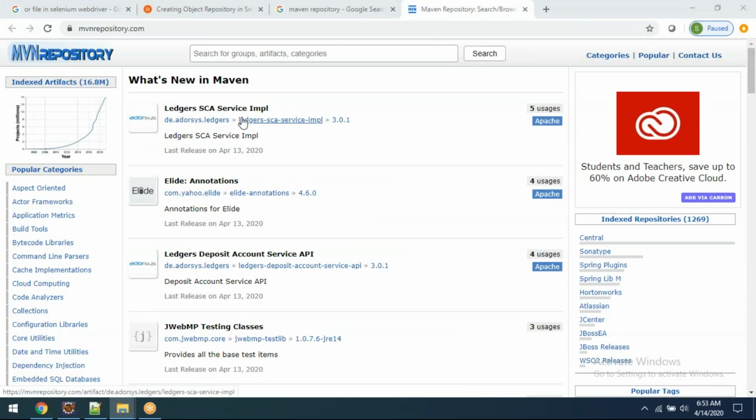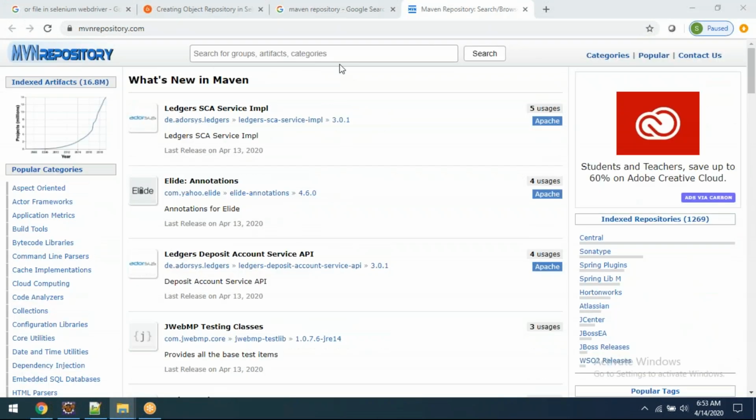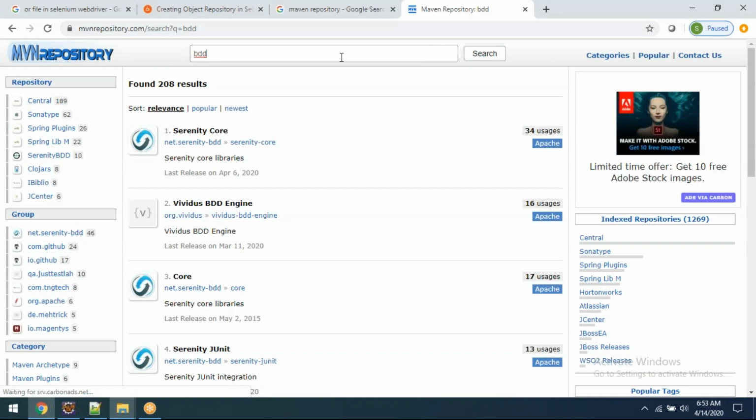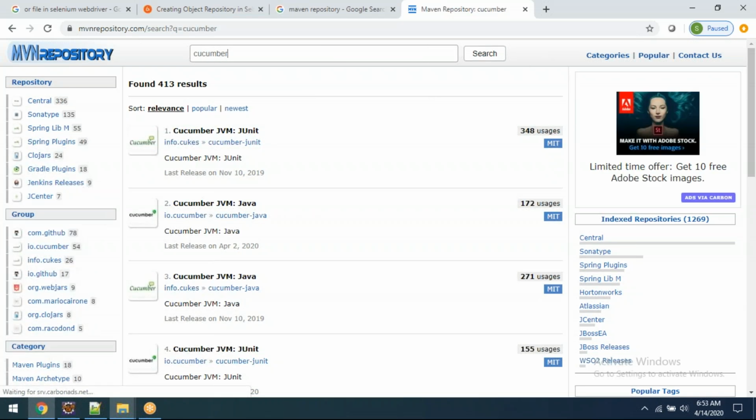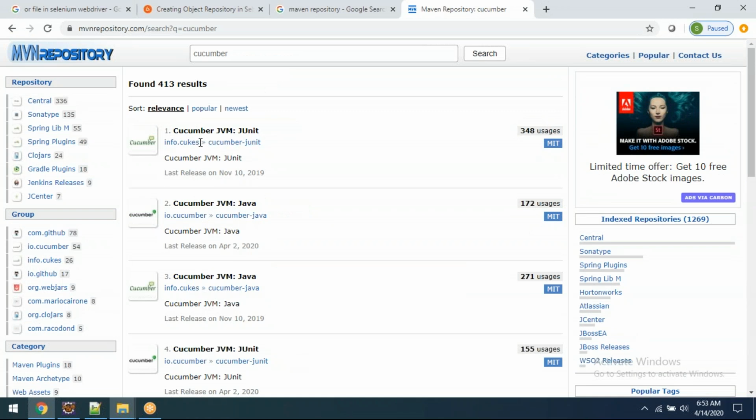See here, this is the Maven repository. If I search for BDD, many things are there. Instead of that, you can write Cucumber. If you see Cucumber, here info cooks is there and IO Cucumber is there. Getting my point? Yes. Now let me open info cooks.